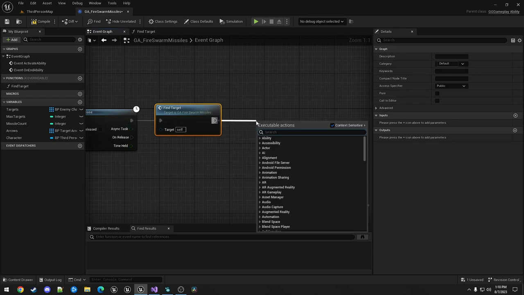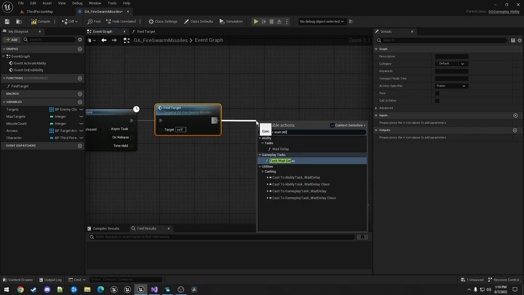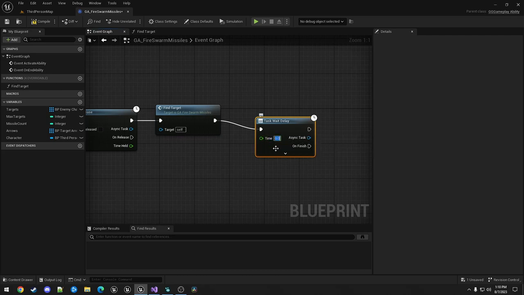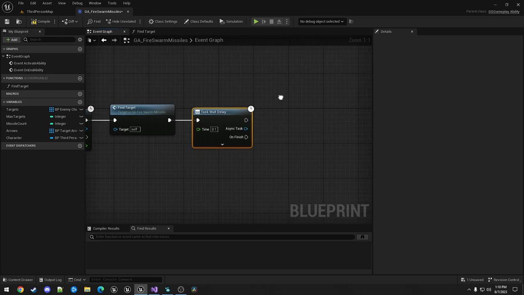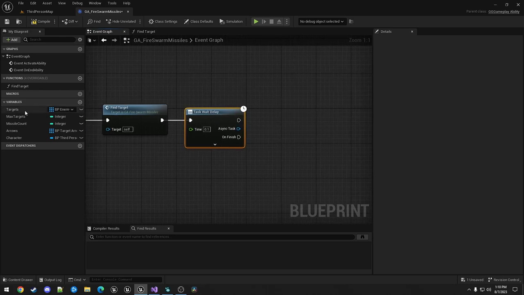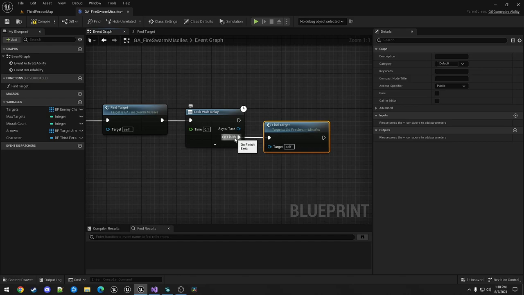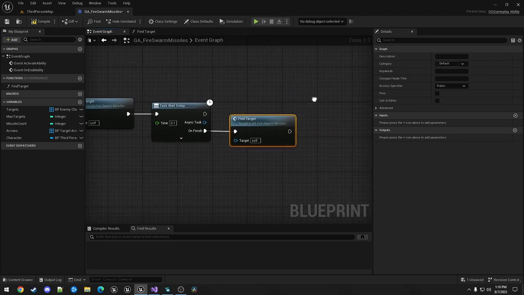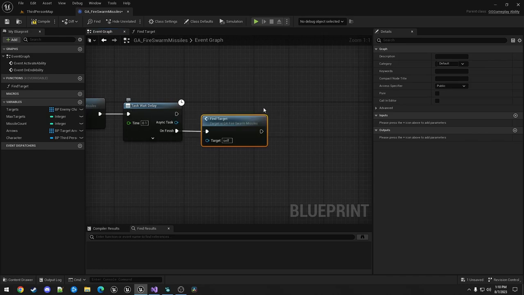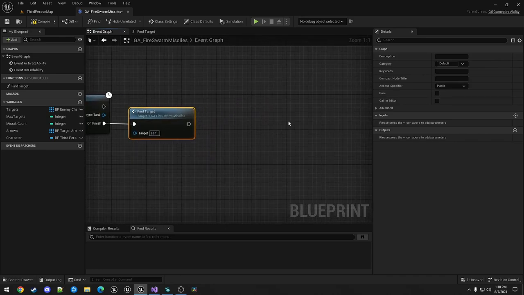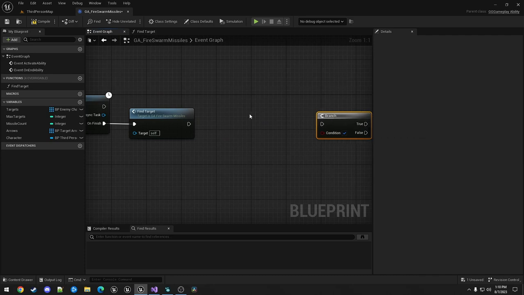And then we will call our task wait delay. We'll set this to 0.1. We'll call find target again. Very important that you put this on finish, otherwise it'll just go immediately. And then we will loop back to the task wait delay, but only in the case of a branch.